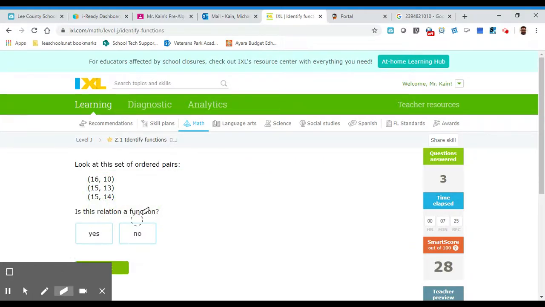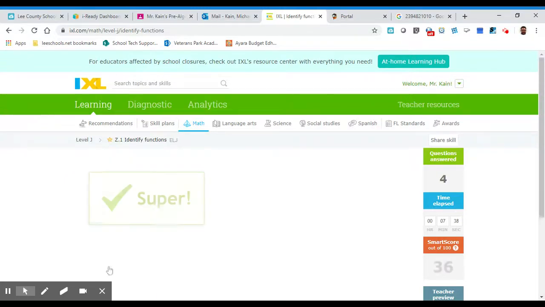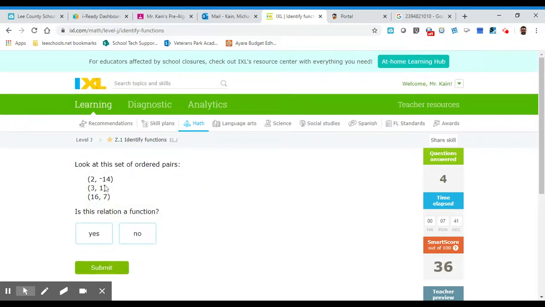So if you want to do this very fast, just look at your x's. 16, does it only give you a 10? Yeah. Does 15 only give you a 13? No. It gives you a 14 too, so this is not a function. Okay, let's do it again. Does 2 only give you negative 14? Yes. Does 3 only give you a 1? Yes. 16 only give you a 7? Yes. So this is a function.